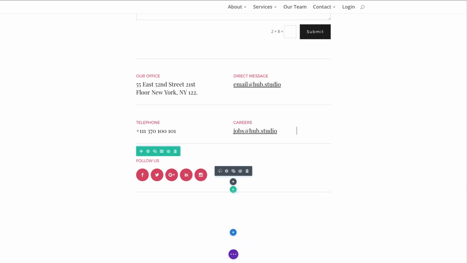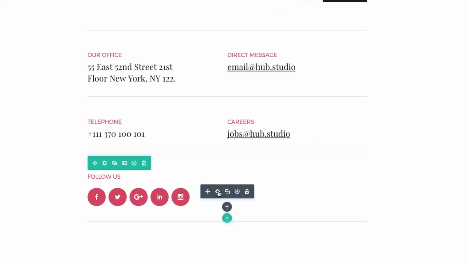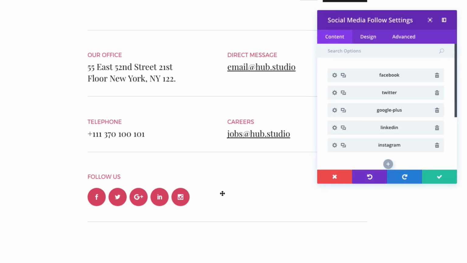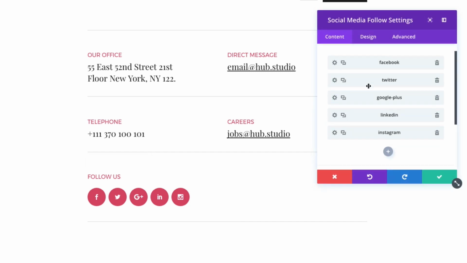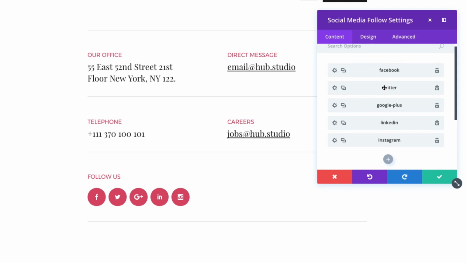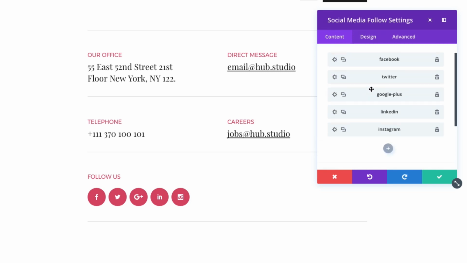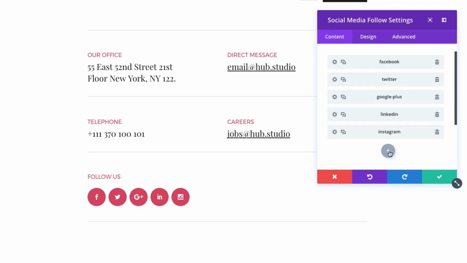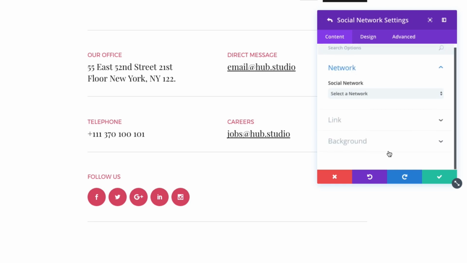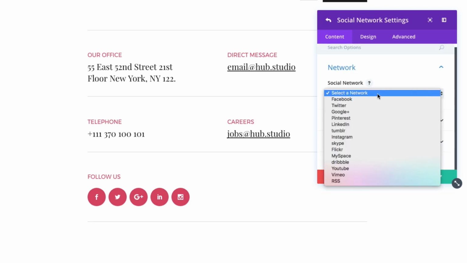If I go here and hover over my social media module and go to settings, you can see that I already have my five social media networks added here. But if I needed to add more, I could do that here by clicking the add item icon. And I can already see that I have a lot to choose from, more than what I have displayed here.